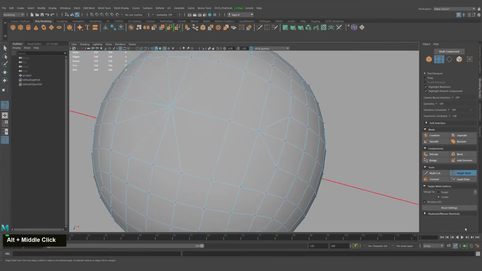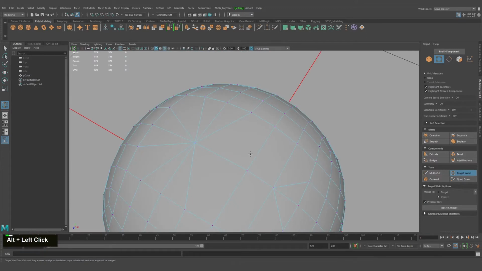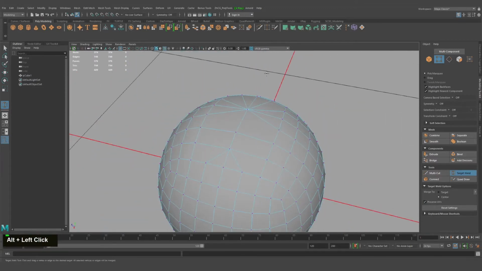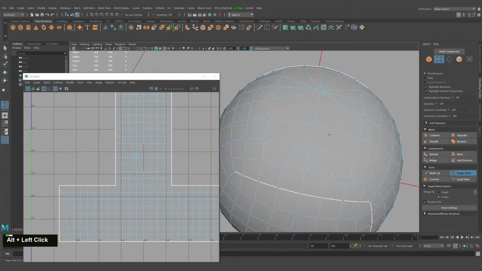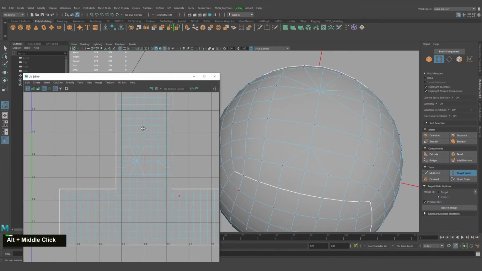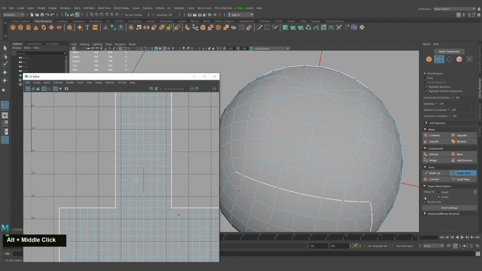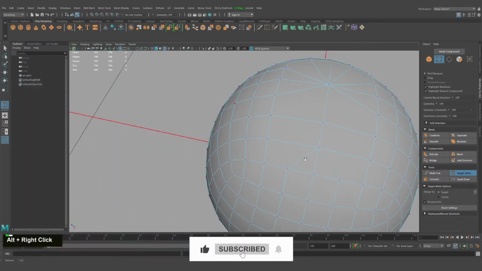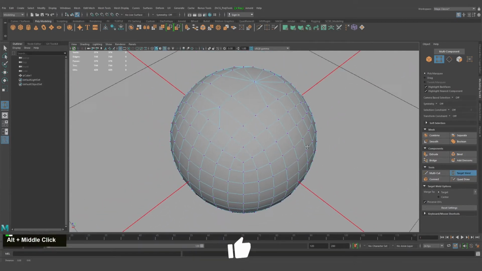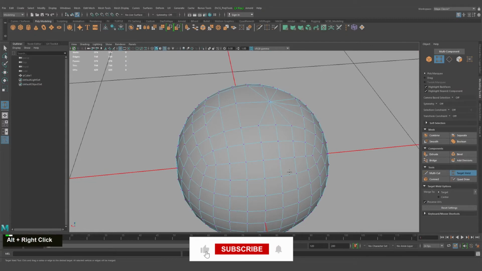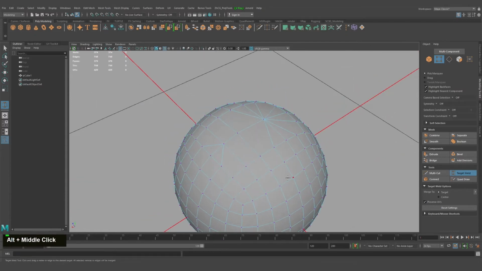It has a preserve UV, so if your object has UVs, for example, you can see it won't break them all. It will try to preserve them. So basically this is a simple tool to merge the vertex points.